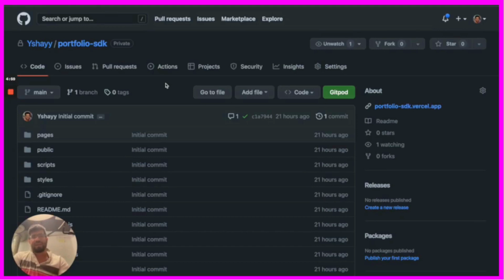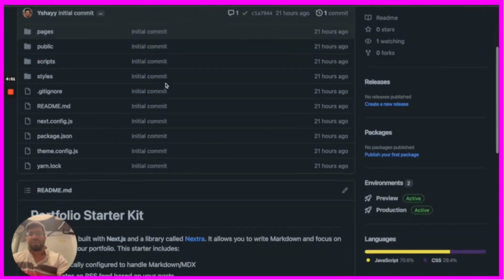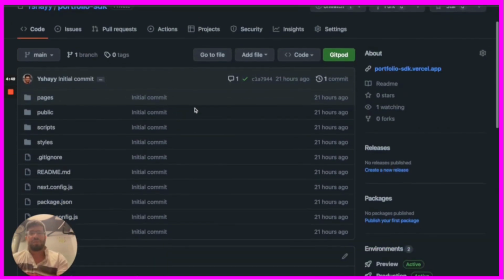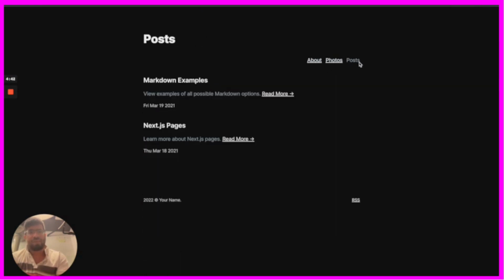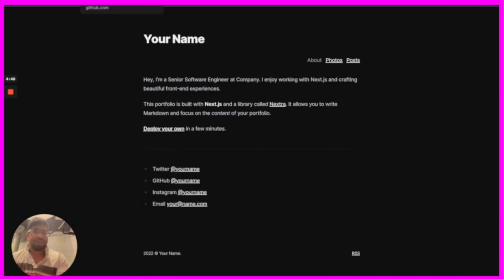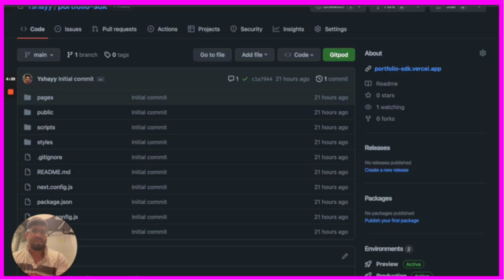Hi, I'm Yshay from Livecycle, and I'm going to show you how to install our collaboration SDK on an existing repository with a preview environment. For this use case, I'm going to show this repository, which is a simple portfolio web application based on Next.js, that is currently hosted on Vercel.